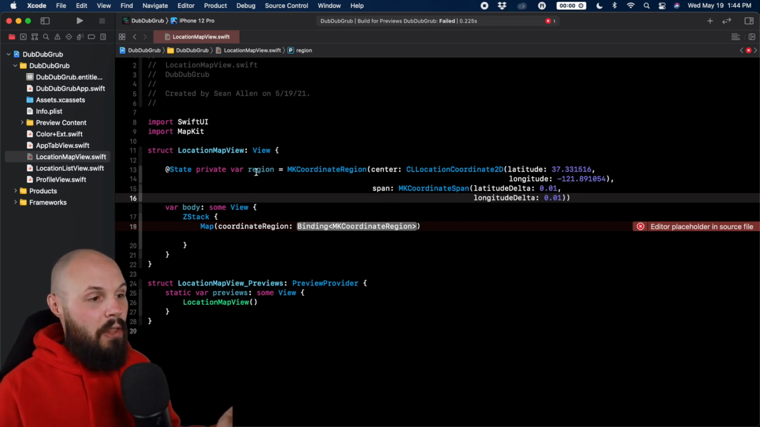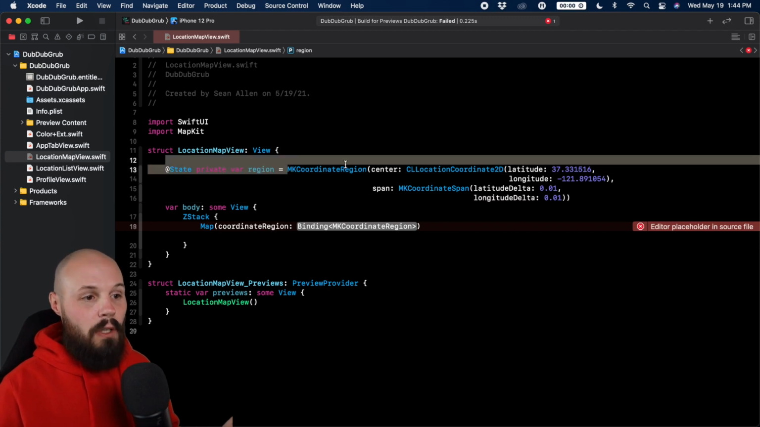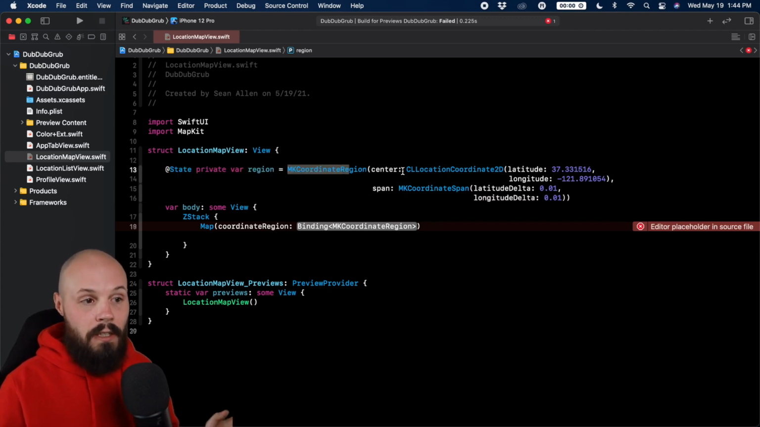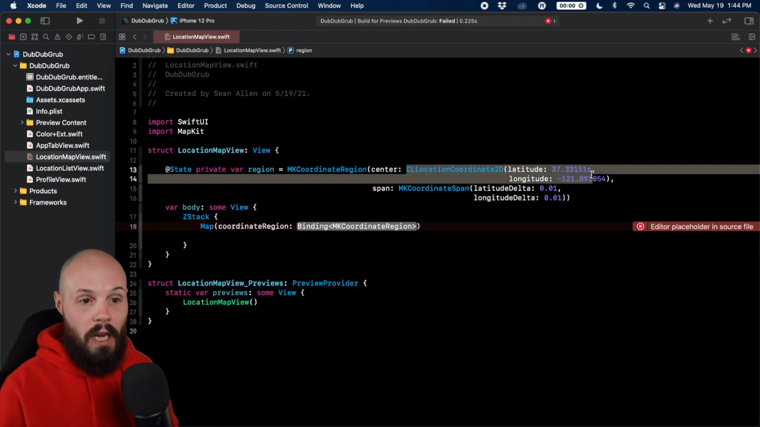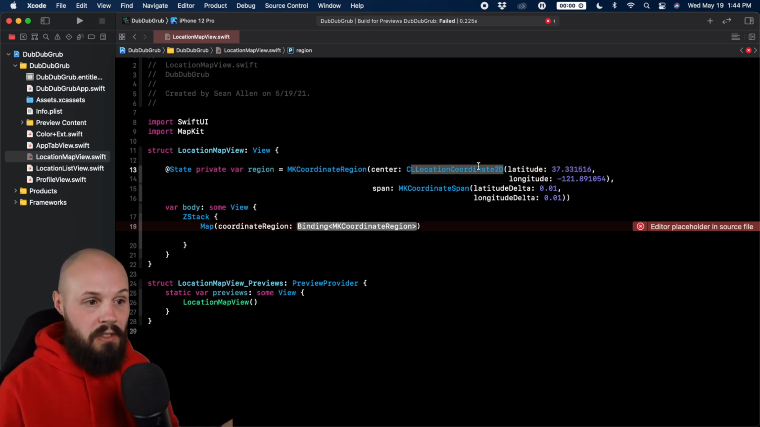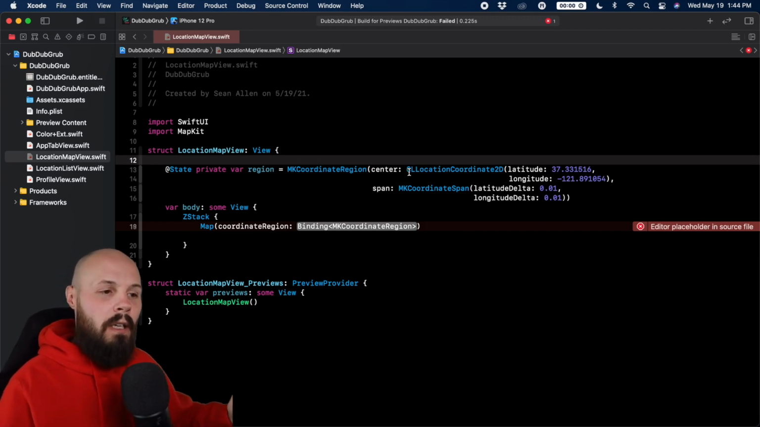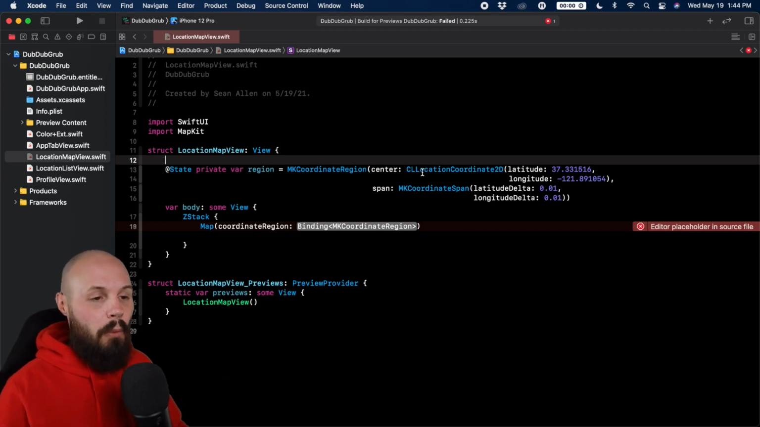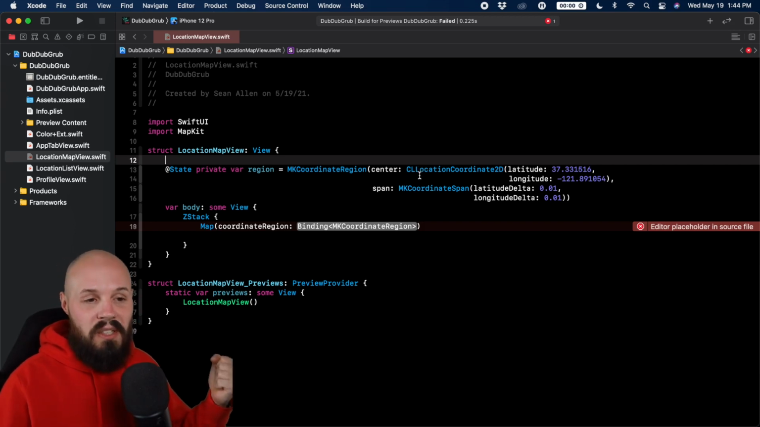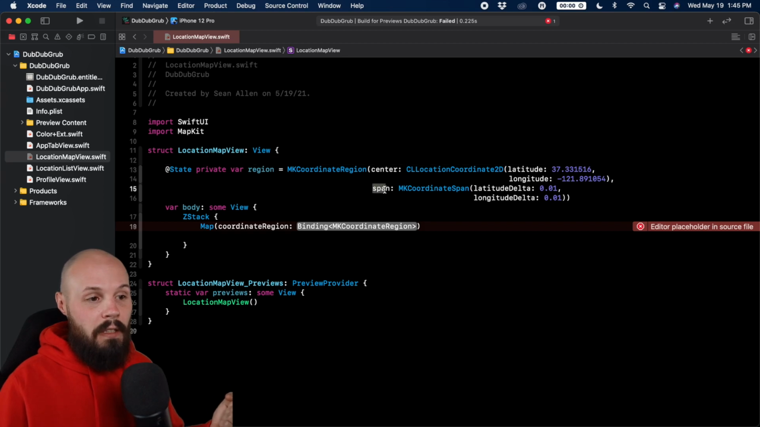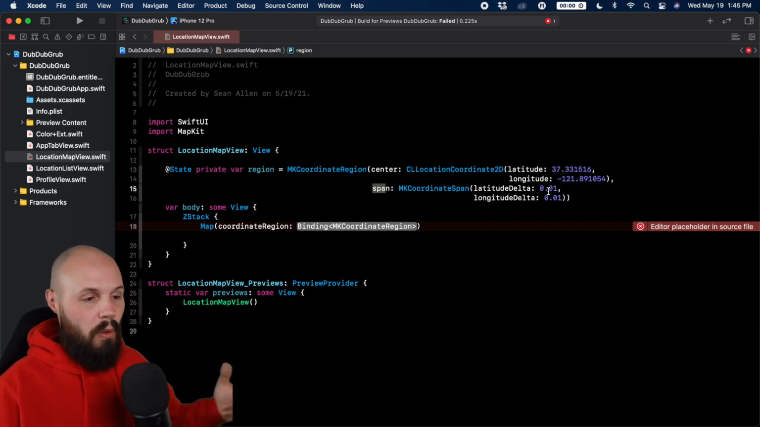Okay, so now that we have our region, MKCoordinateRegion, it takes in a center. The center we gave it was basically a coordinate. Latitude and longitude is what CLLocationCoordinate2D is. Again, CL stands for Core Location, by the way. So Core Location and MapKit kind of go hand in hand together. We use Core Location to get the user's location in a later video. So once we know the center of our map, we need a span to tell us how much to zoom in. And we're using a delta of 0.01, which is pretty zoomed in.